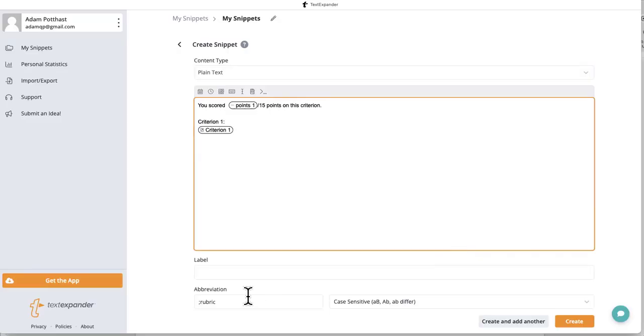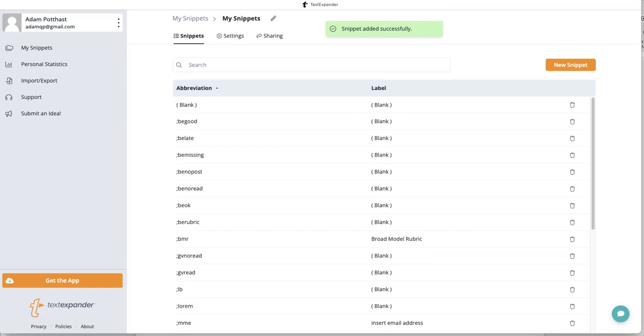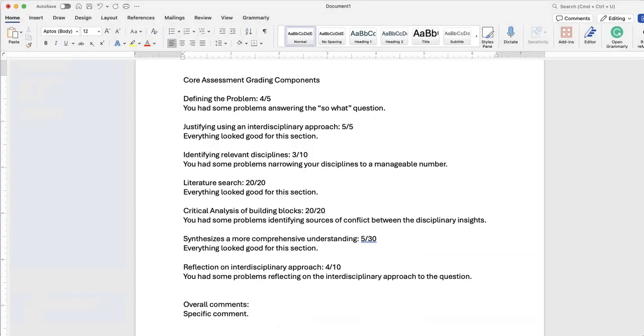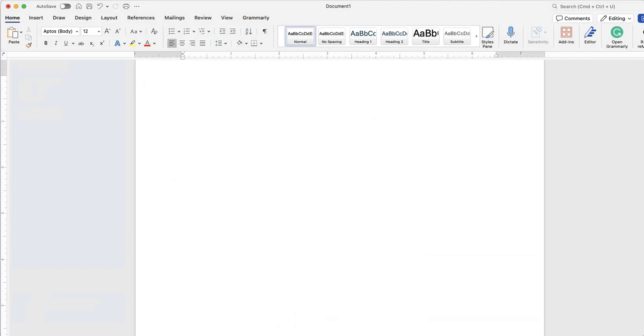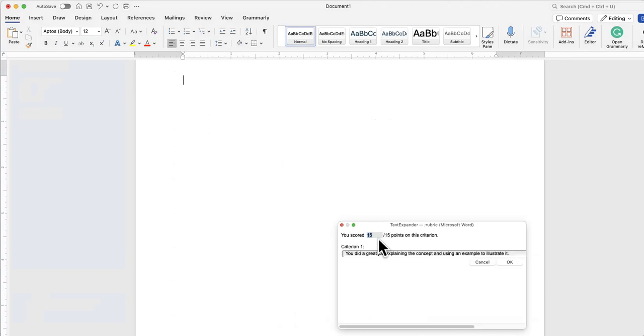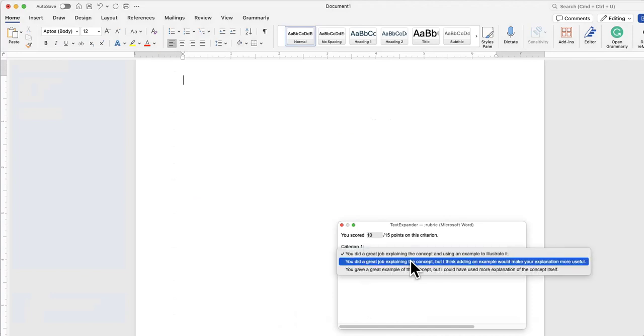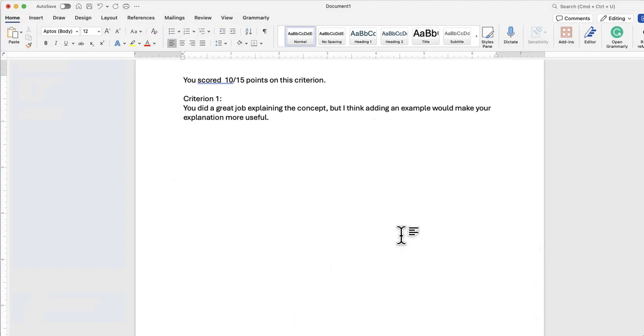So if I do this, and I've got my abbreviation there, and I hit create, then if TextExpander is running, I can just do semicolon rubric, and it asks me here. I'm going to say they got 10 points, and I'm going to choose the second one, and there you go.